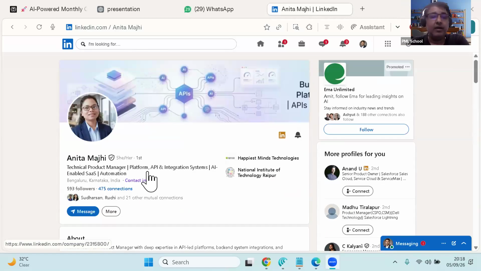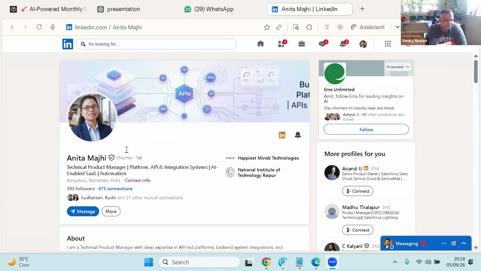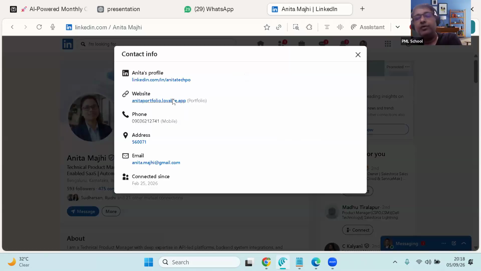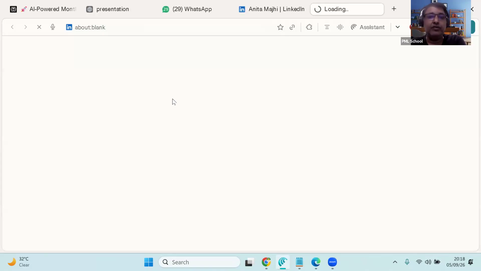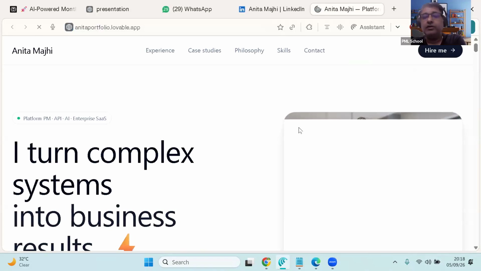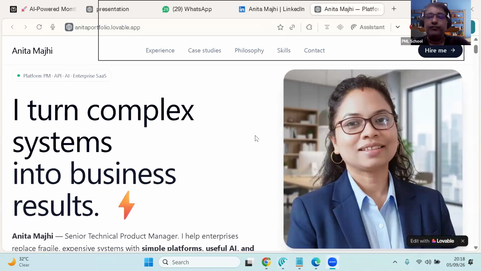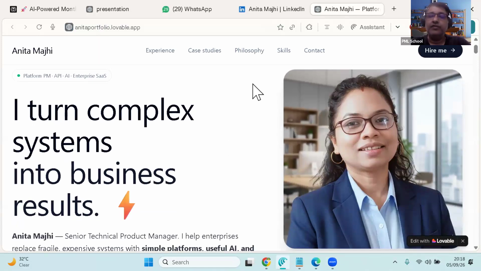Can you see my screen now? Yeah. Now she's updating her LinkedIn, everything. But the main thing is the portfolio, right? If you see the portfolio, she adds most of her posts and all that. So if you see, this is the profile. Earlier there was no profile, and now see how nicely and clearly it is coming.